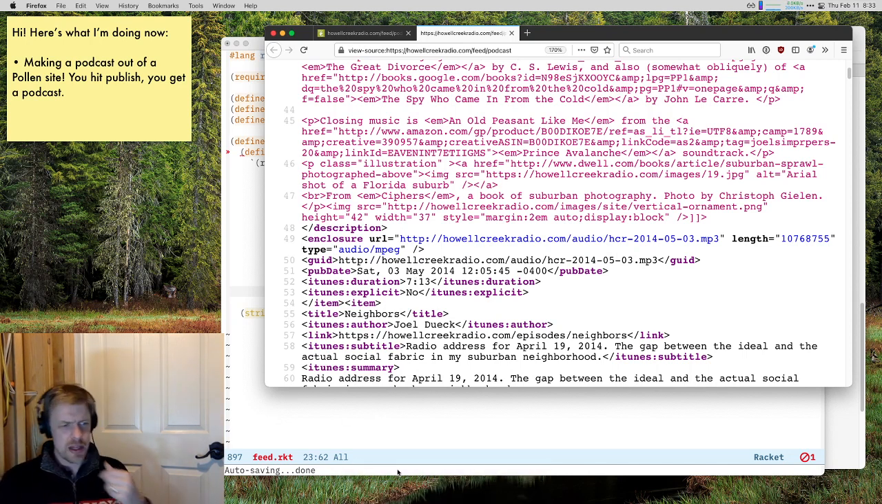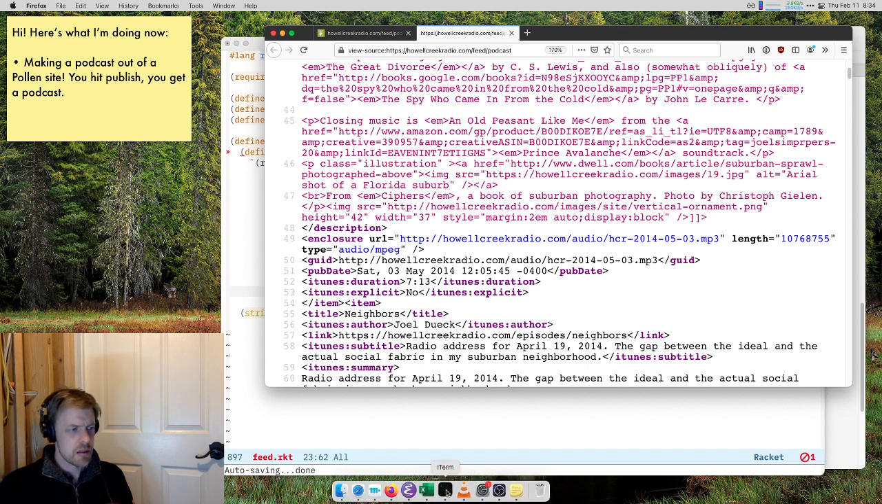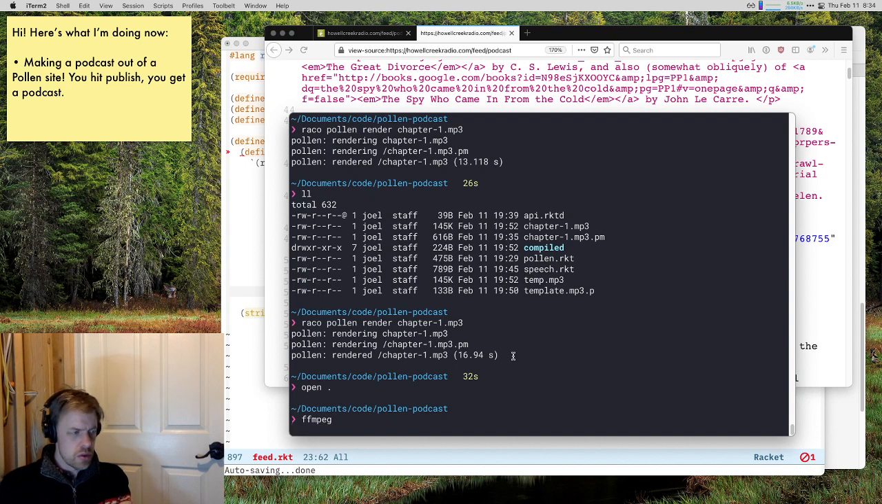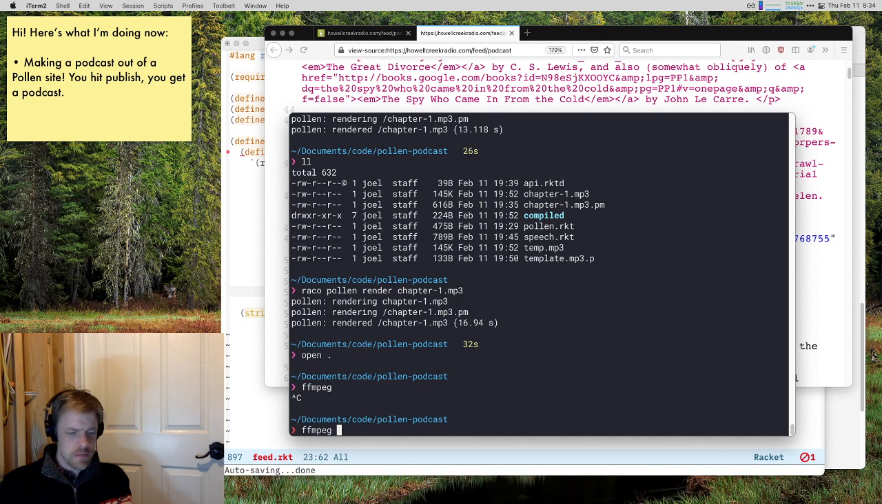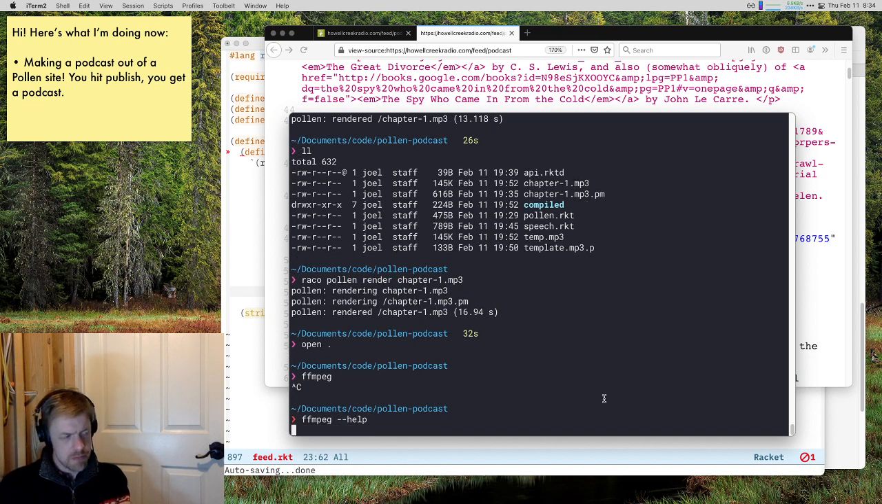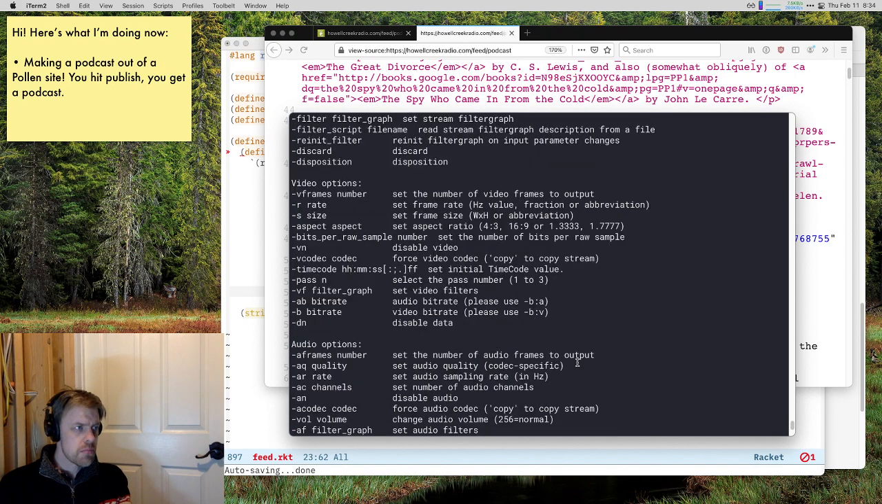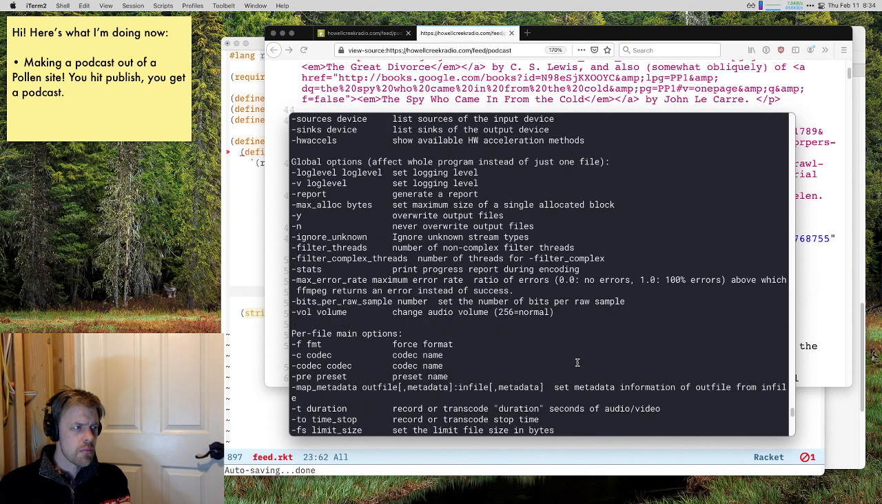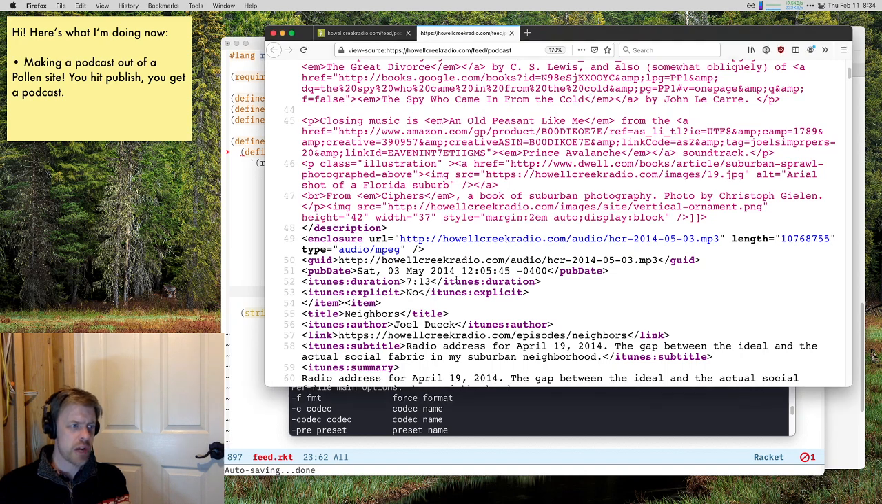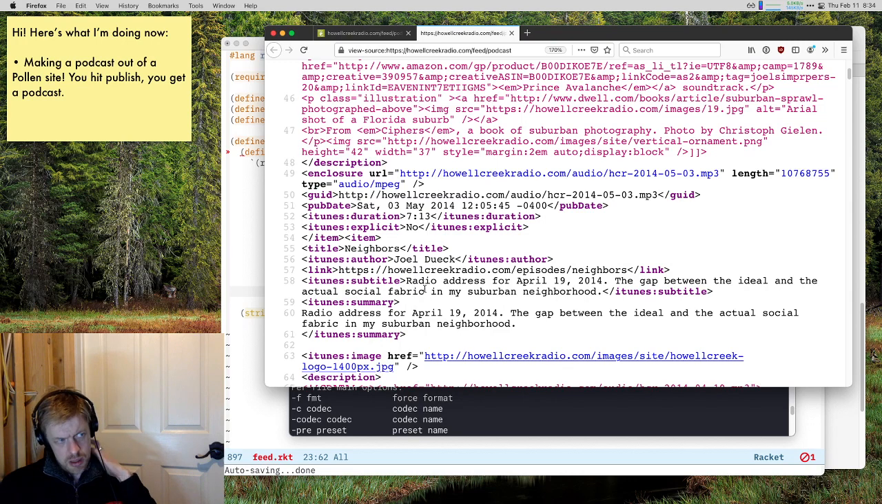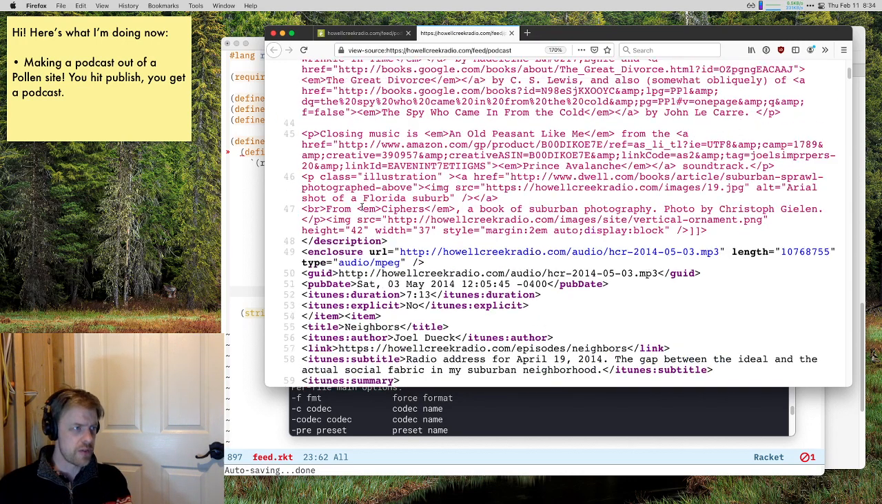And when I was thinking about getting rid of that 5,000 character limit, I think what I'm going to have to do eventually is allow unlimited length chapters, but my pollen.rkt will have to break them into chunks of no more than 5,000 characters each. Which can be a little tricky, because you don't want to necessarily end it in the middle of a sentence. And then use FFmpeg to concatenate them together. I could probably also use FFmpeg to get the duration in minutes and seconds out. Which would be good for the feed then.